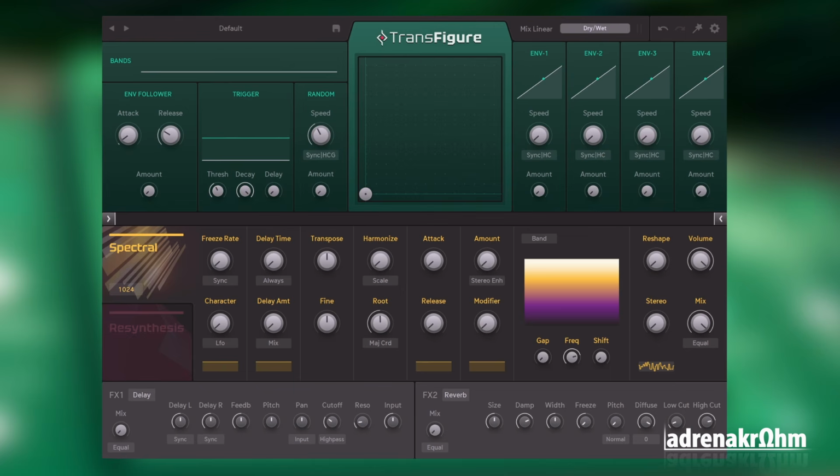Now, I'm on the default patch. Now, I should point out, this is the default patch for me. It's more likely different to you. That's because I accidentally overrode the default one.